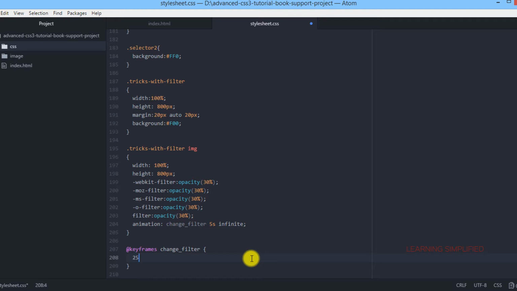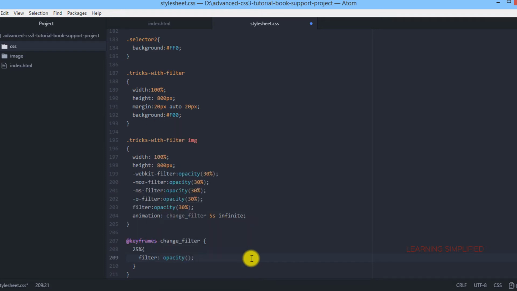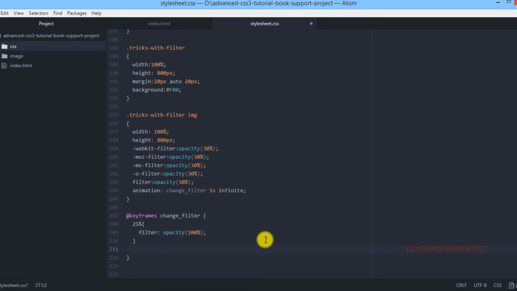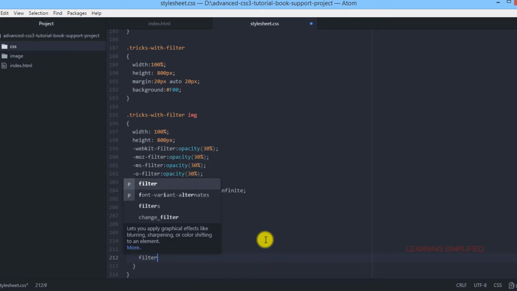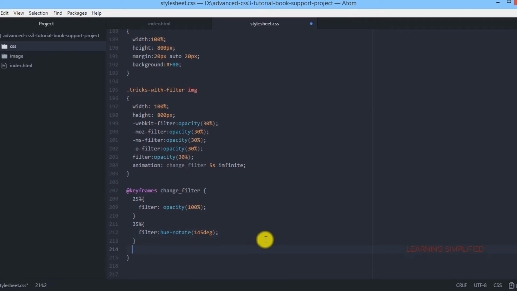Now we need to set some keyframes. So here comes the first keyframe. We are going to set the opacity level. For say, we are setting this keyframe animation to 35%. And then comes here filter. We are providing another filter over here, which is hue rotation 145 degree.